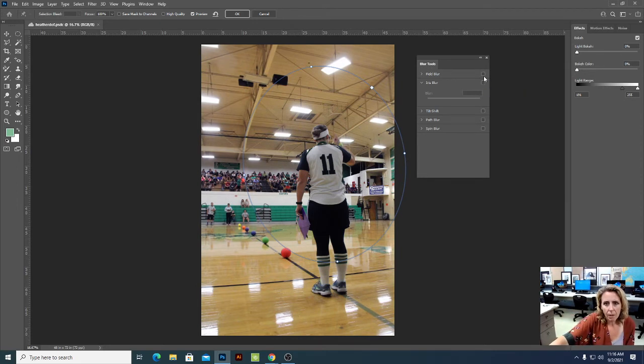Okay. What the field blur does is it's going to blur the entire thing. Miss Miller and all. So that's what my field blur does. You can see I'm turning it off because I'm like, nah, I don't like that. That was the iris blur, but I'm just going to turn it off for now.